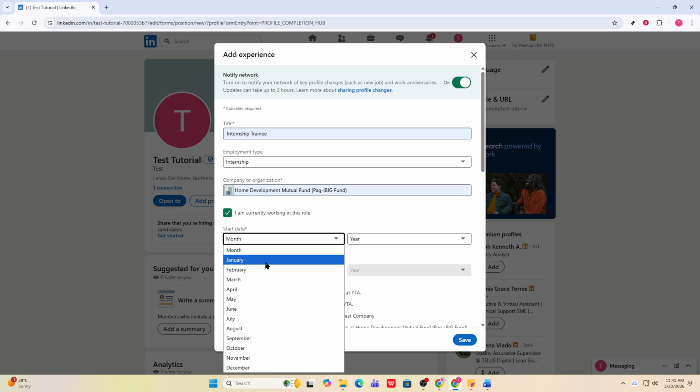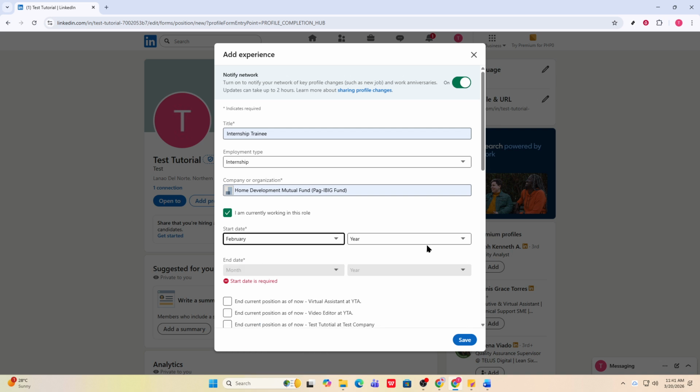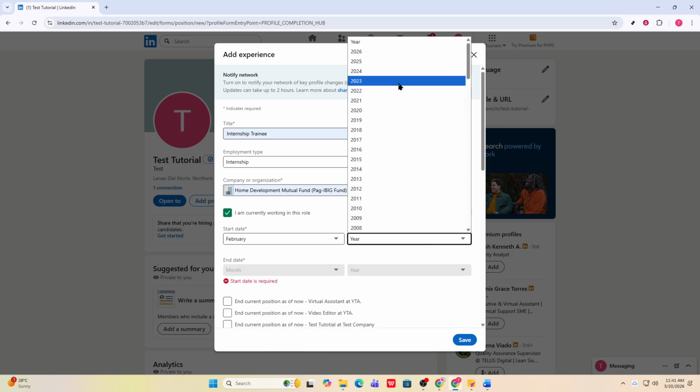Add the location for the role. Then choose the location type that reflects how you worked, such as on-site, hybrid, or remote. This informs viewers about your work environment and availability.